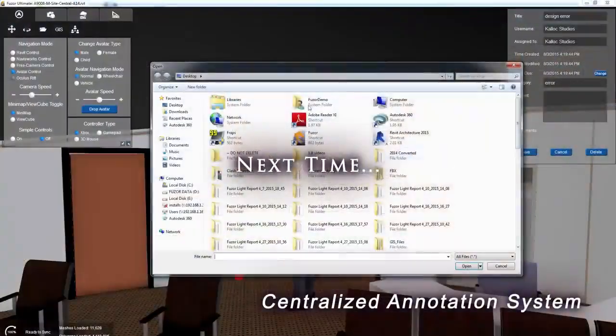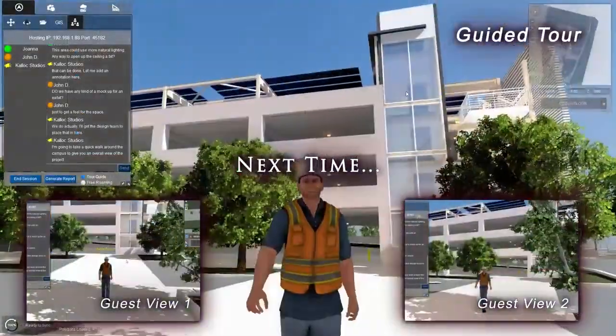Stay tuned for the next tutorial video where we'll delve into the features available in real-time collaboration.